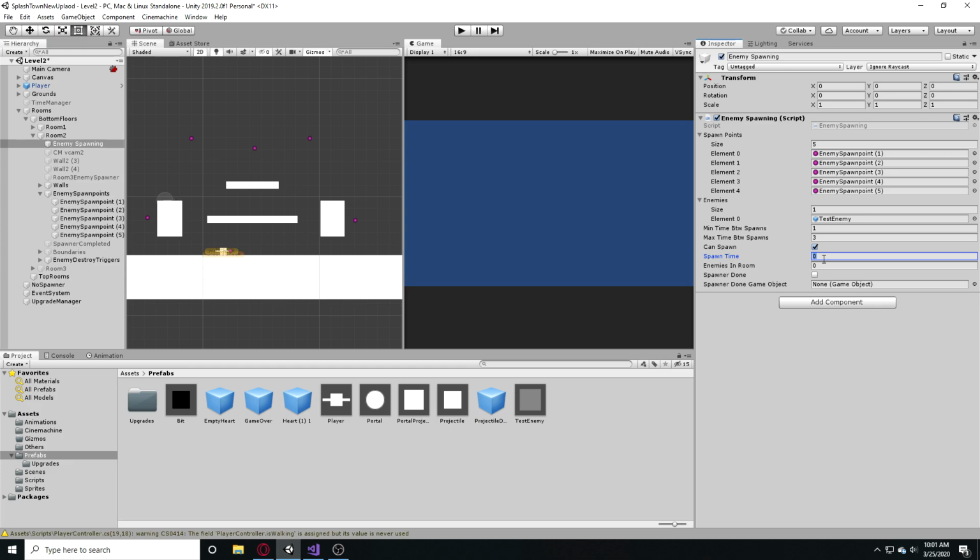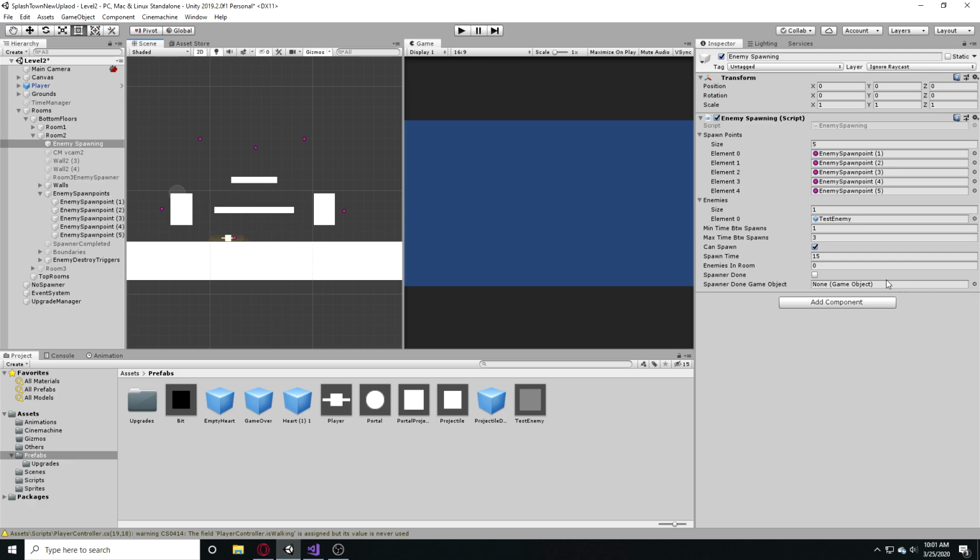And then let's set our spawn time, so how long we're actually spawning our enemies for. We set this to like 15 seconds. Now, you don't actually want to configure the enemies in a room this way, but I just like to keep it here so we can see it inside the script, or inside the inspector.